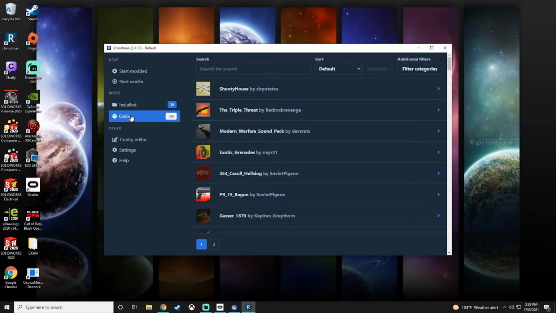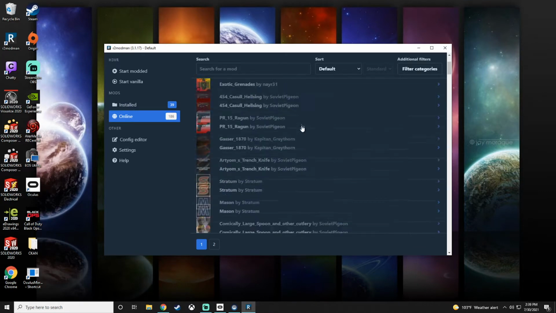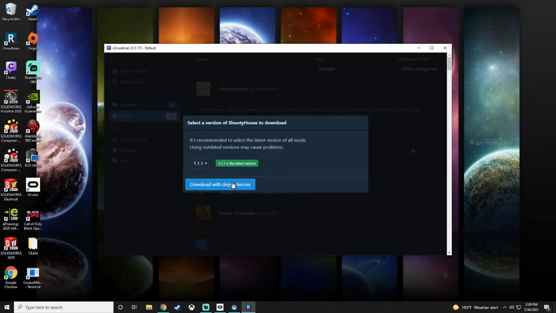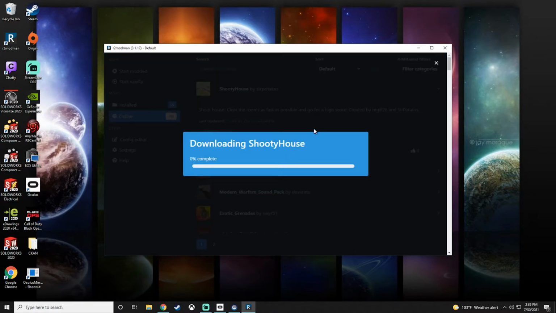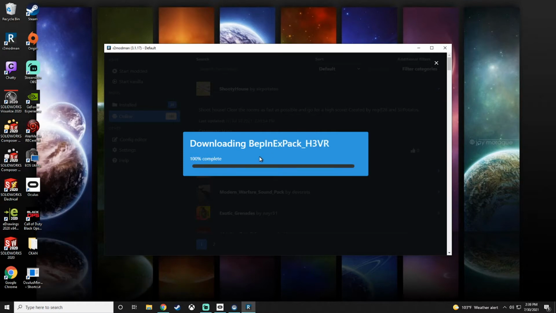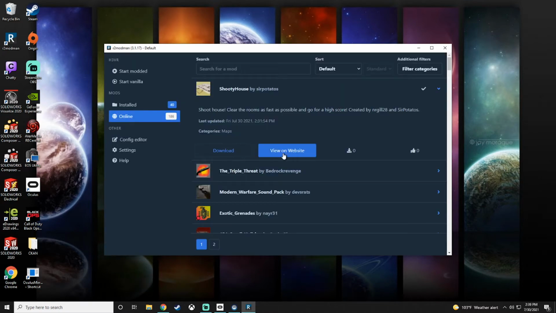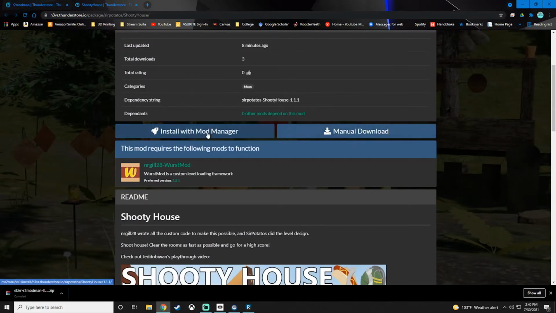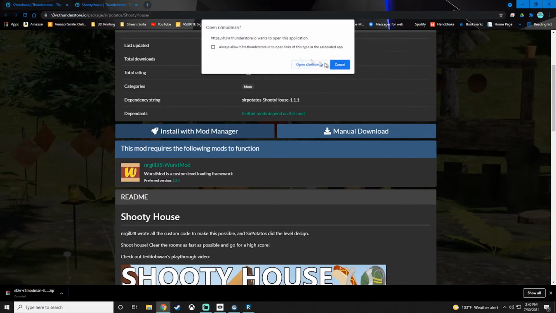So then you go to online and install. The install mods, you just click download. Download with dependencies. It will download the mods that have dependencies. And if you want to instead, you can install it on websites by just clicking view on website and then install with mod manager, which you can then install by accepting this.